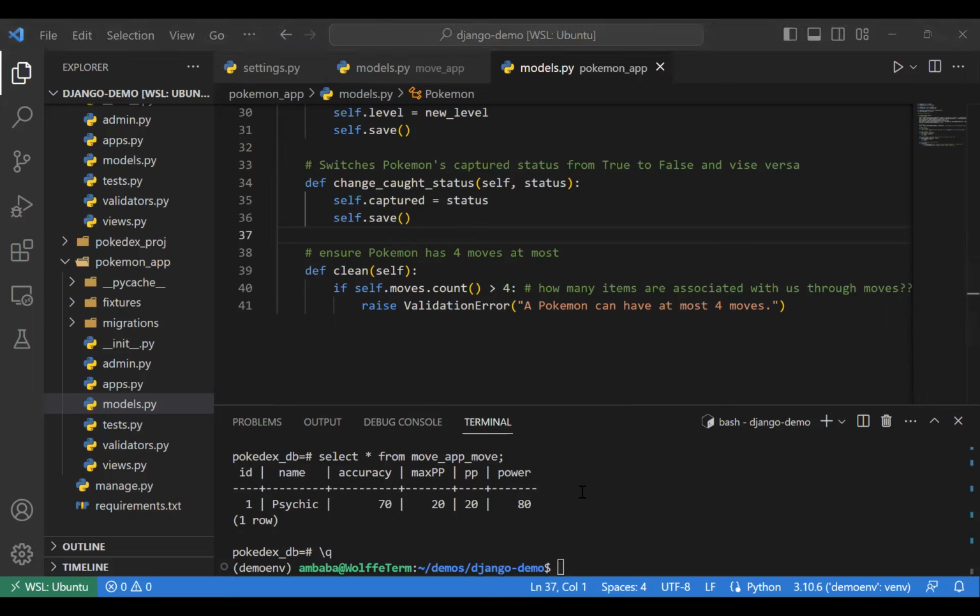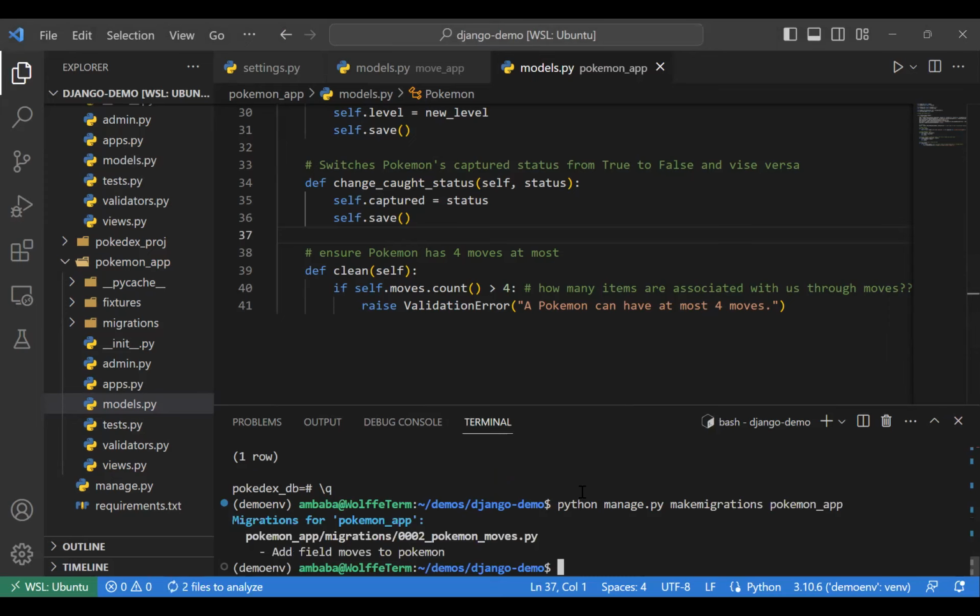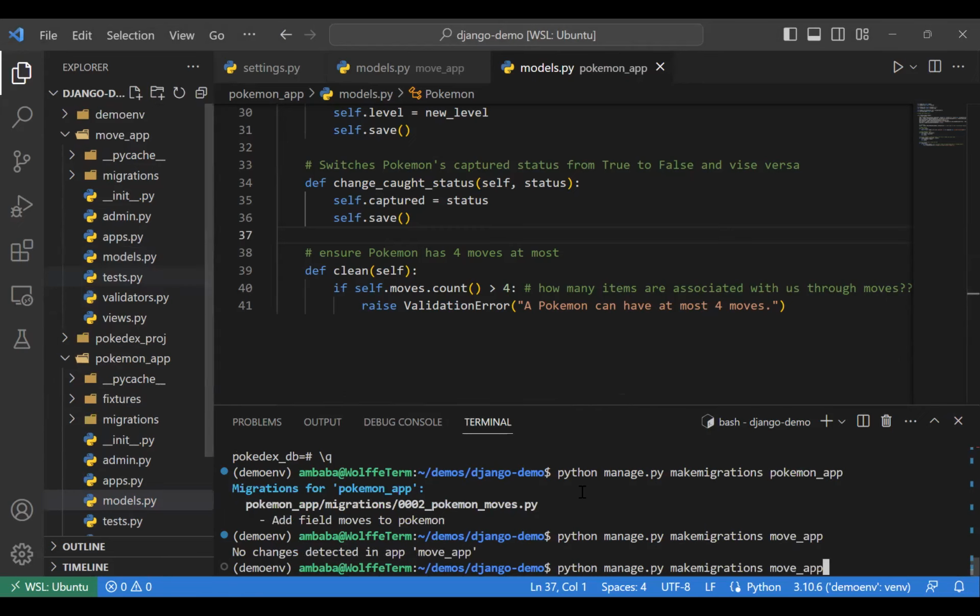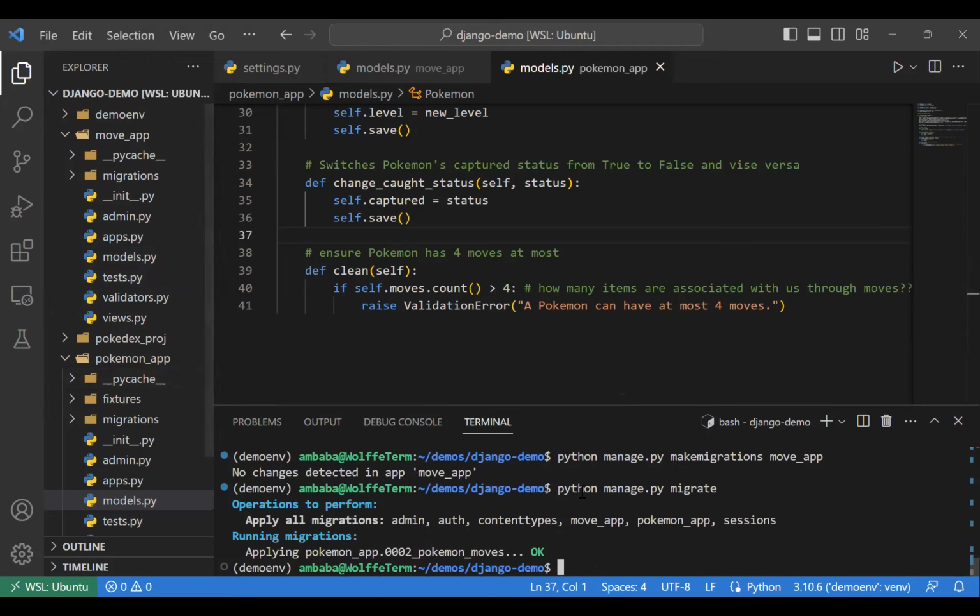So let's go ahead and run our makemigrations. We'll make migrations for the Pokemon app for starters. We just did that, and we'll make our migrations also just in case for the Move app. No changes detected. Great, so now I'm going to migrate my changes. Yep, and it says that it's been applied, so perfect.